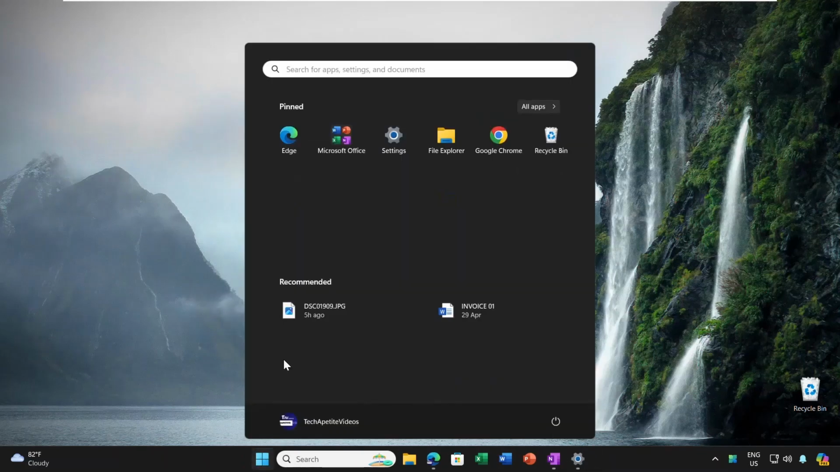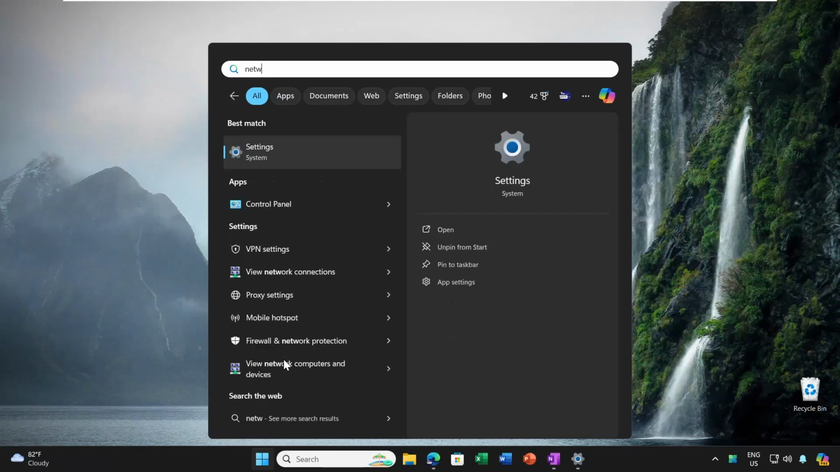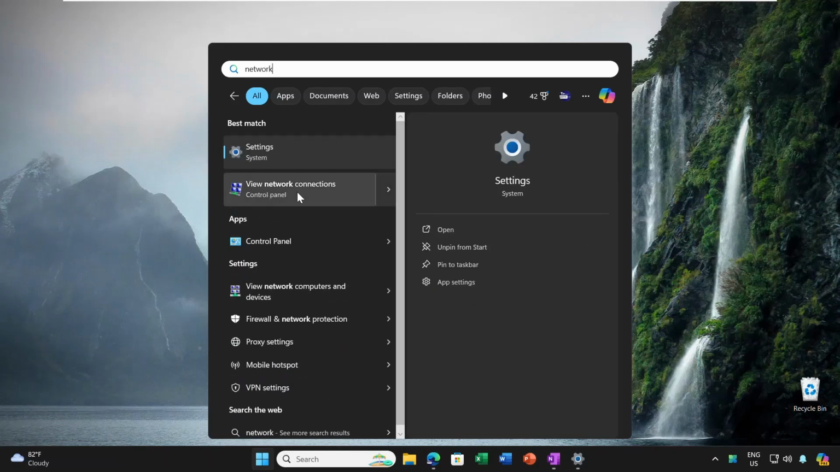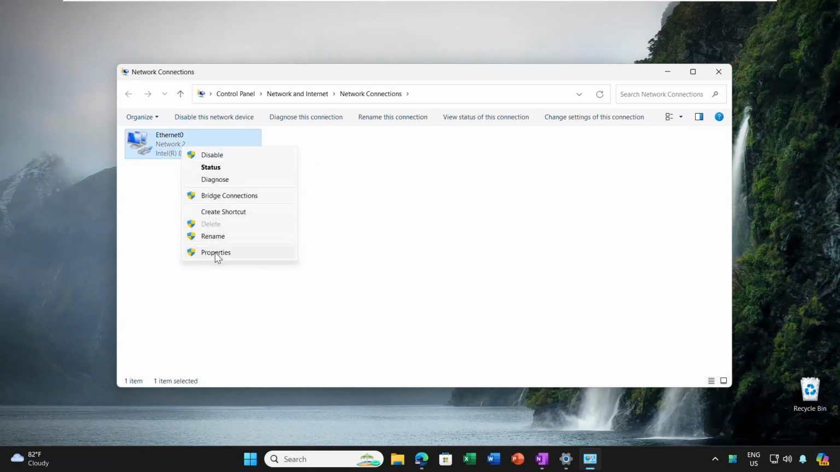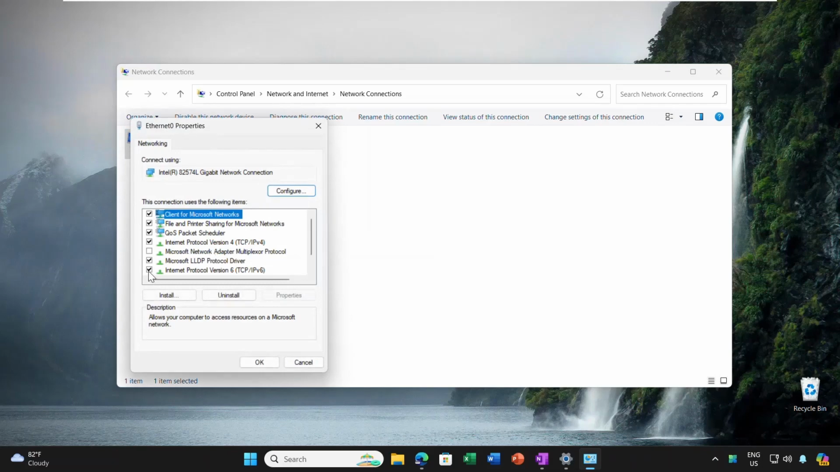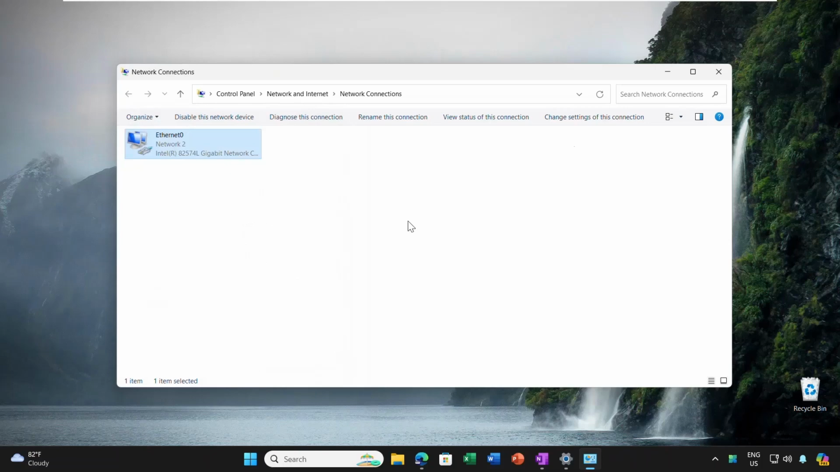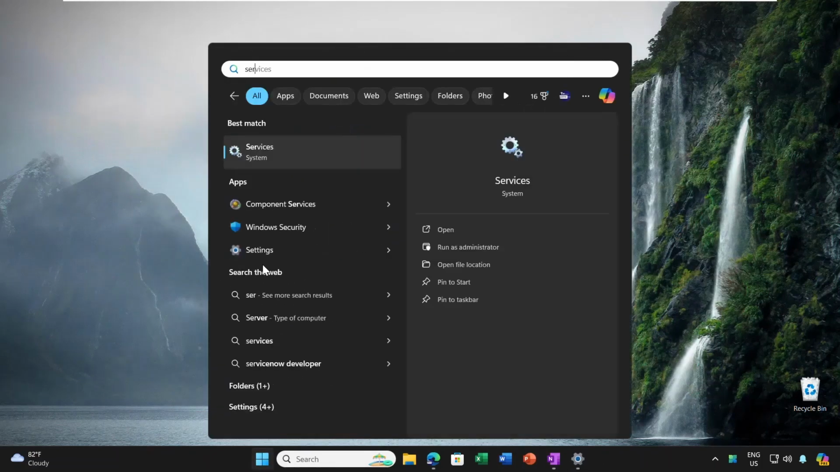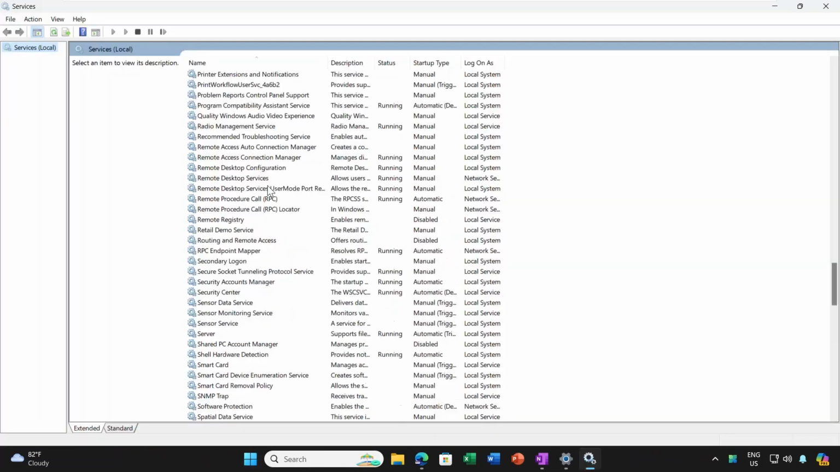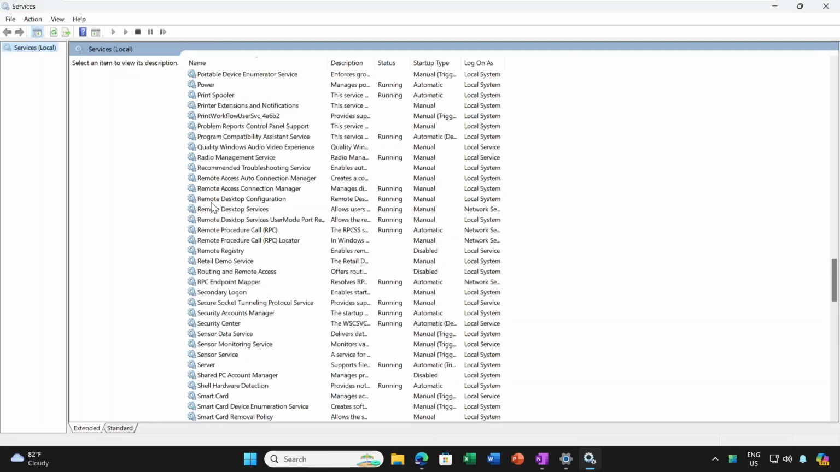Now go to your network and sharing settings. Click here. Select your Ethernet, do a right click. Go to properties, uncheck this IPv6, hit OK, close this one and then go to your services, click here and look for this remote desktop configuration services and services user mode are up and running.